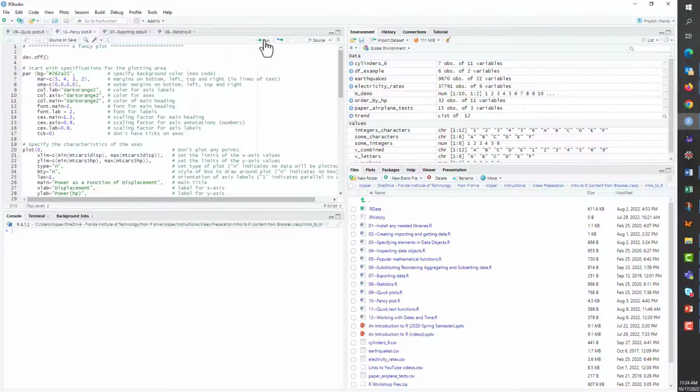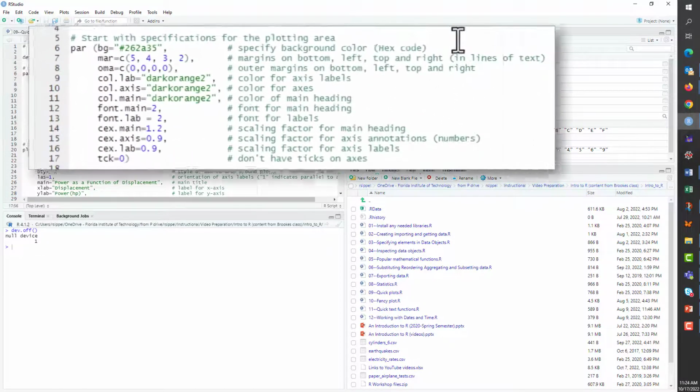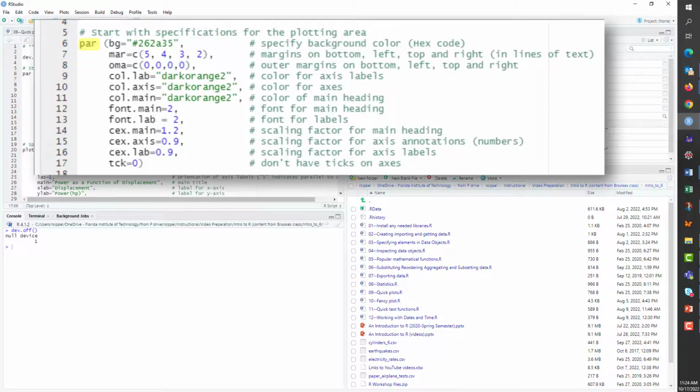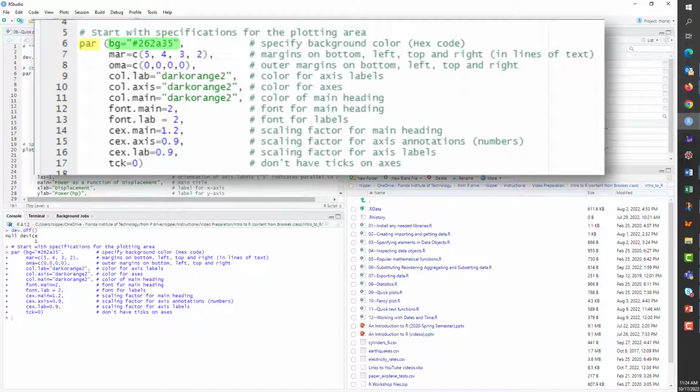As in the previous video, we will start with the dev.off command, to clear any prior graphs. We begin with the par command, where par is short for parameters, as in graphical parameters. In this example, these parameters include background color, margins, colors for labels and axes, label fonts, scaling factors for labels, and the types of ticks used on the axes. Execute this command and, well, it's actually kind of anticlimactic.